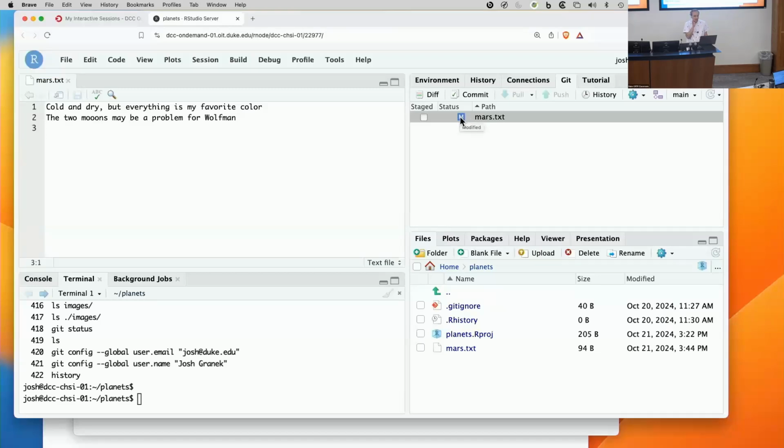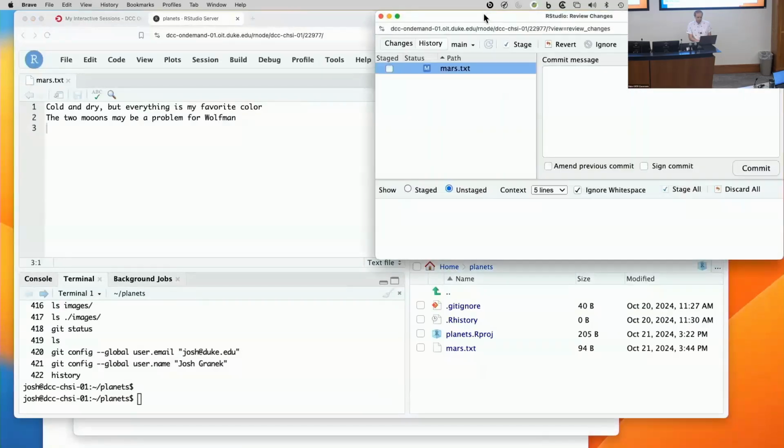Before we saw the green A and we saw the orange question mark. So the blue M there is for modified, right? So it's saying, okay, you told me I'm responsible for this file. So I've taken care of previous changes that you made, but now you've made a new change. You've modified the file. Now I need to know what to do with it. So I'm going to click on the commit button here to open the dialog box.